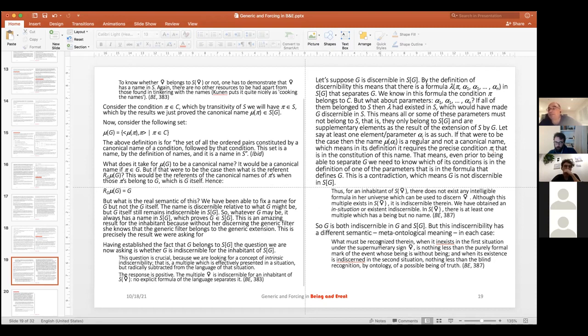In each case, G is recognized therein when it exists in the first situation under the supernumerary sign G, as nothing less than the purely formal mark of the event whose being is without being, and when its existence is indiscerned in the second situation, as nothing less than the blind recognition by ontology of a possible being of truth.